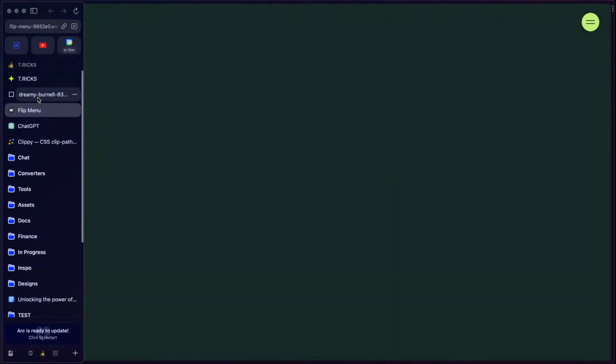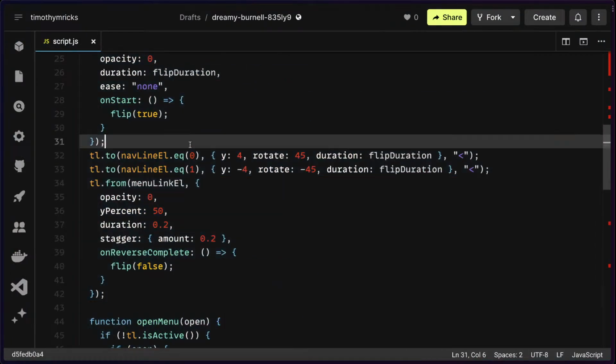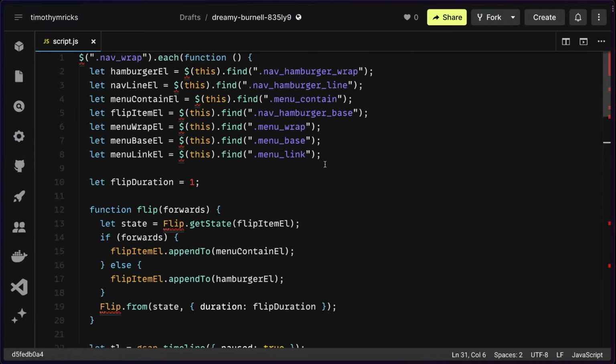So cool. And that keeps it all synced up with all these different actions, one timeline powering our open and close. And I think that's about it.